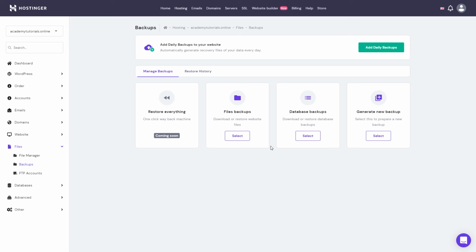All right, so files were restored successfully. And now we will have to restore our database. So let's select database backups. And let's choose the database. So as you remember previously, we copied the name of our database.